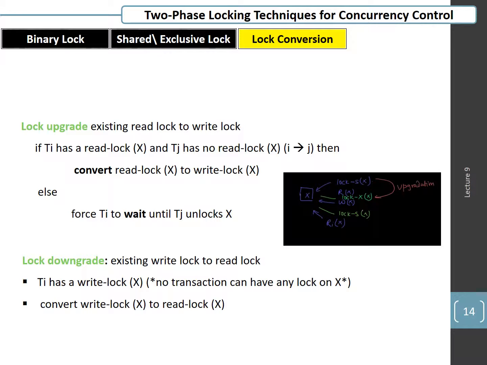Similarly, once that write is over, if I want to perform a read, or some other transaction wants to perform a read, it won't be allowed because the item is exclusively locked. So what we do in the two-phase locking technique is downgrade the lock. Downgrading of the lock means that after the write operation is done, we downgrade the lock on this data item to a shared lock, and then other transactions can perform reads. So this is lock upgrade and downgrade.